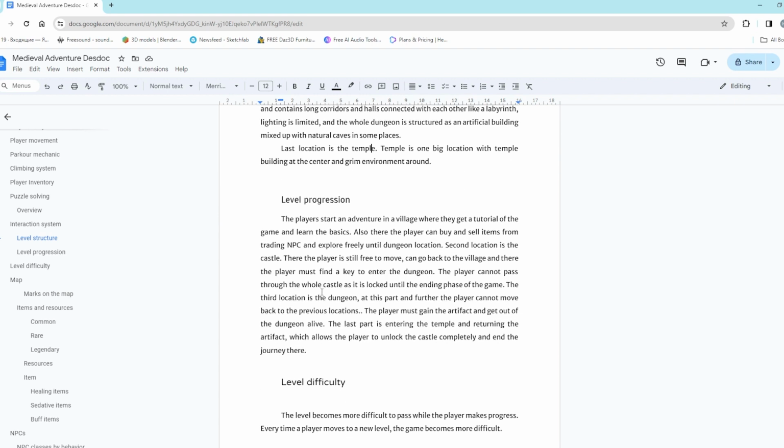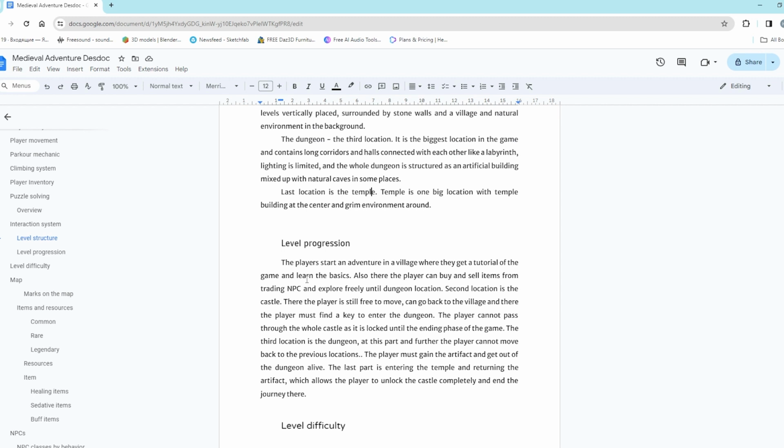Then we have the level progression. This is actually the information on how the locations are ordered. So what is the first location, second, third, and how it works. Here you can see players start the adventure in the village, where they get the tutorial of the game and learn the basics. Also there the player can buy and sell items from a trading NPC and explore freely until the dungeon location. So at the start the player is free to move wherever they want.